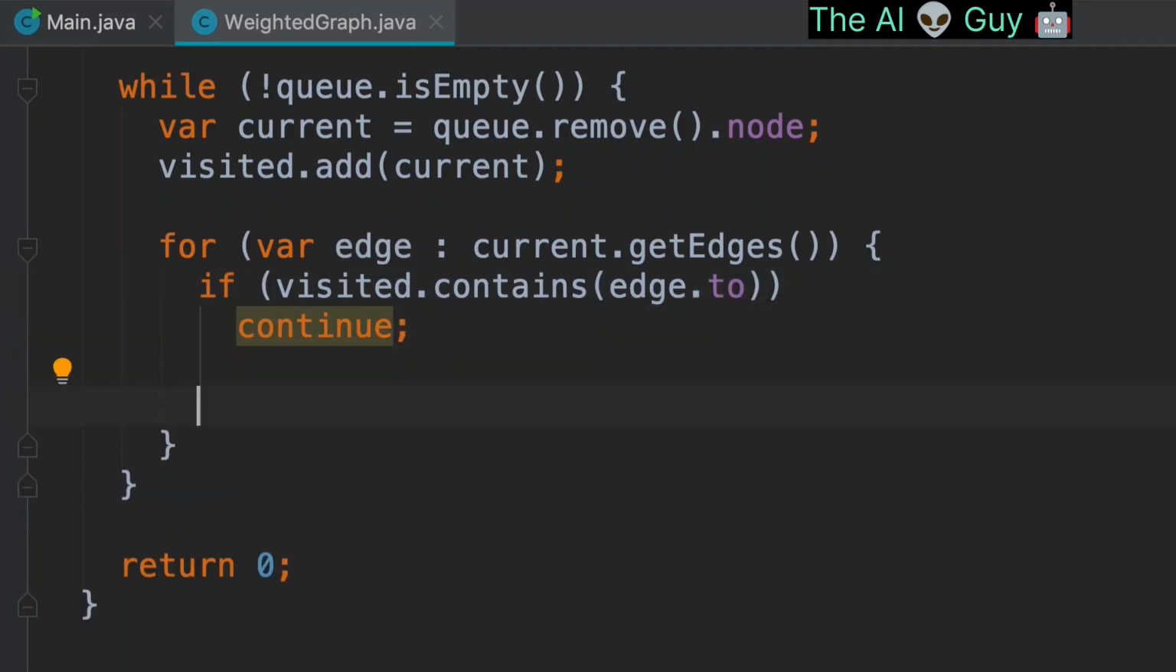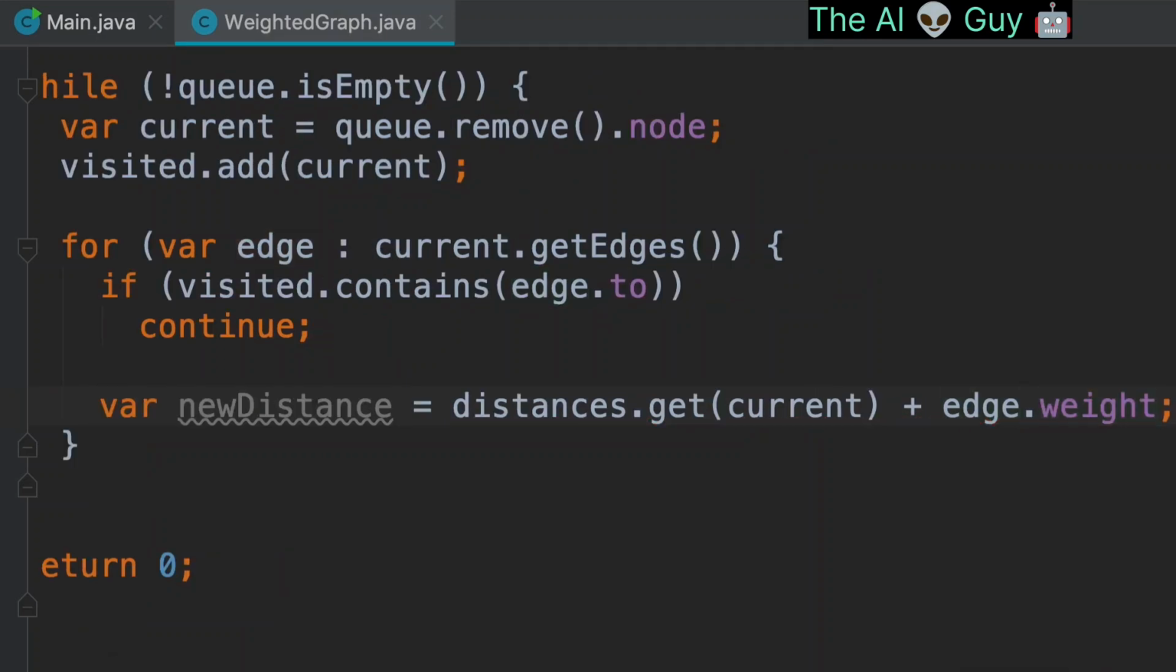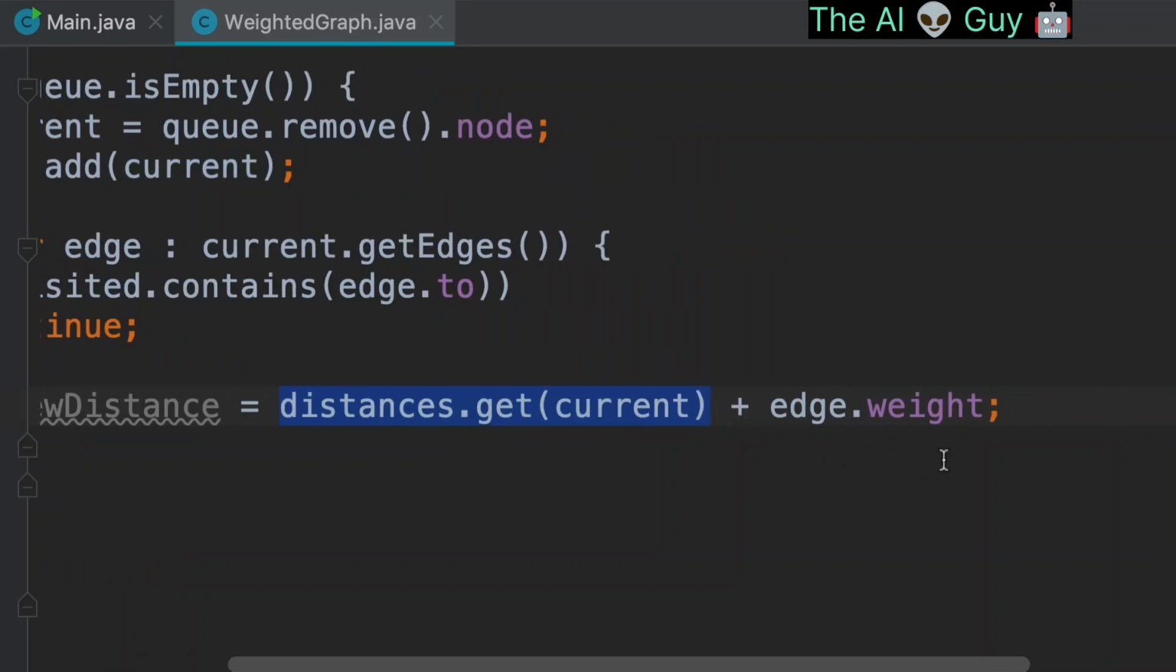Otherwise, we should calculate a new distance. That is super easy. We set newDistance. Now we need to go to our distances table and get the distance to the current node. So distances.get current. Once we have that, then we add the weight of the edge to the result. So edge.weight. So let's say currently we are in the middle of our graph, and it takes 5 miles to get to the current node from the starting node. Now to calculate the distance to the current neighbor, we should know the distance from the starting point to the current point plus the weight of this edge, okay? So now we have a new distance.